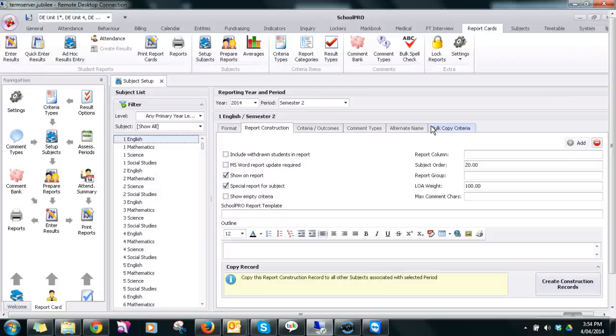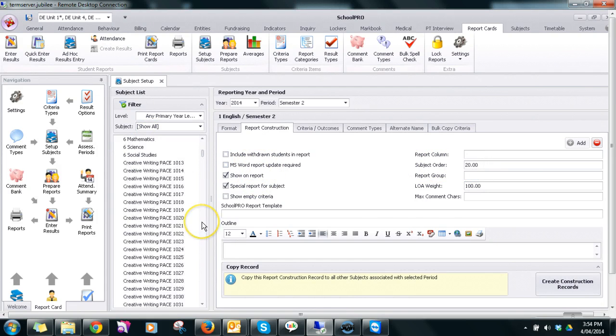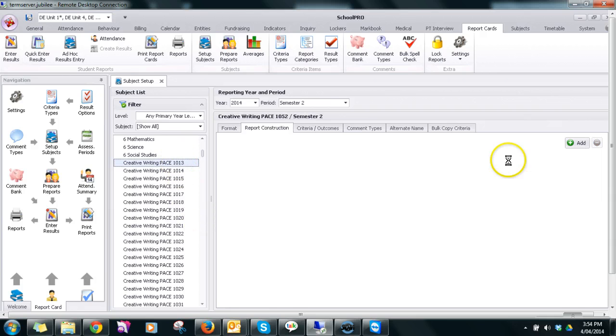So what that means is that for all of these header ones, you only need the subject order. But for the paces, you will need to go through and put in the column order for them. So starting with the first one: 10, 20, 30, 40, 50, 60.